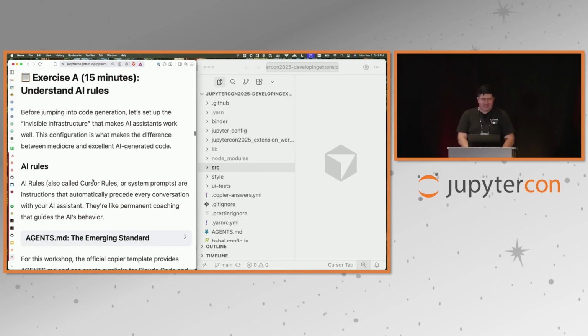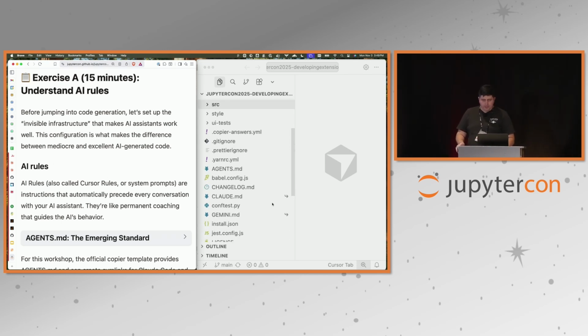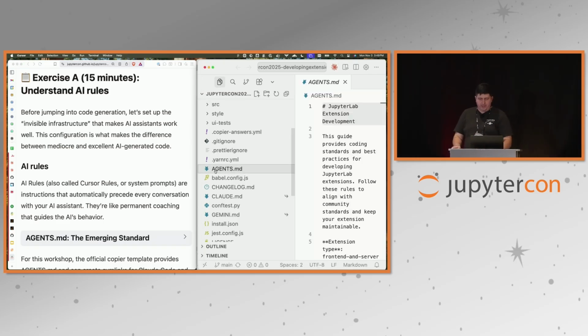But the first exercise here is we're going to look at the agents.md file and, in general, AI rules. This is a kind of recent development, a recent standard that emerged that helps you set up your AI development environment in a way that's going to be more reliable and make fewer errors. So how does it work? When you were cloning and using copier with our extension, we included a file called agents.md. If you agreed to include AI rules, this file got created and added to your extension.